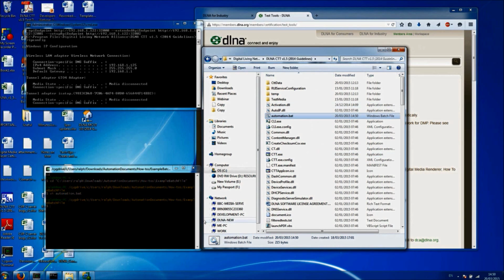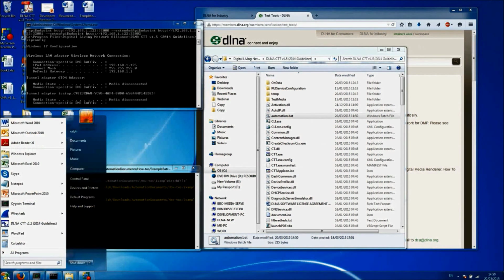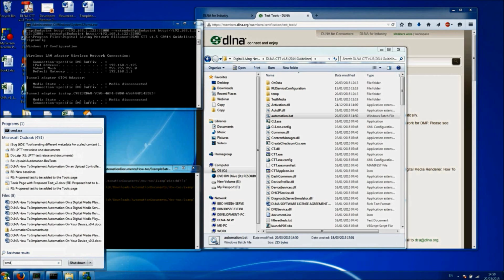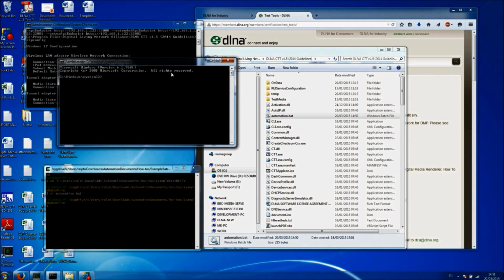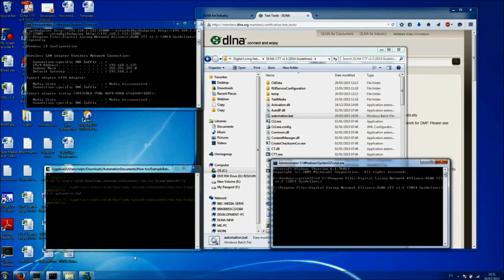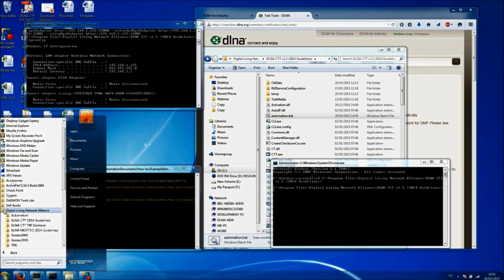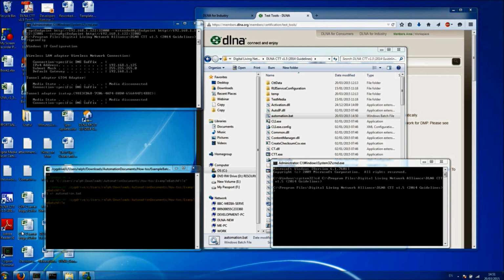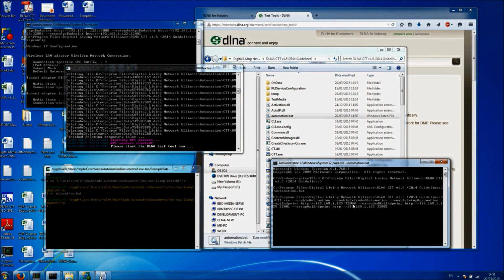Then we need to run CTT, so we start a command prompt in administrator mode. Change directory to that location. Start the automation pseudo device. And then run the automation batch file.